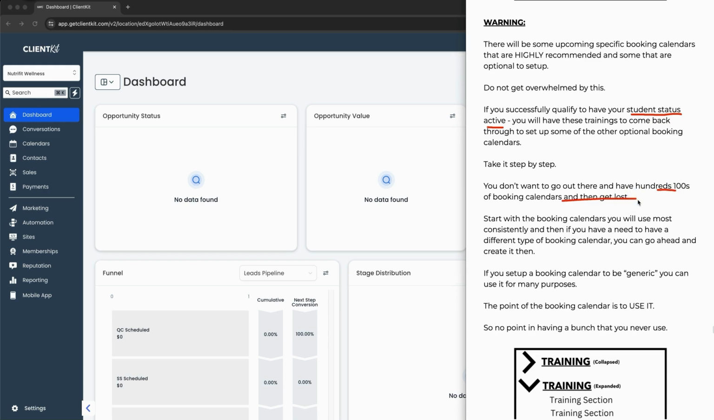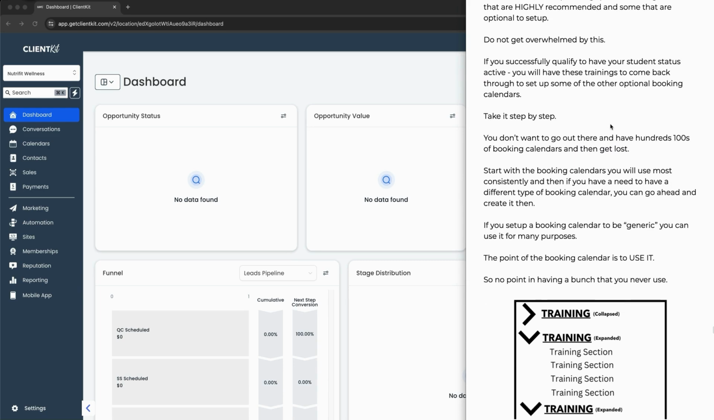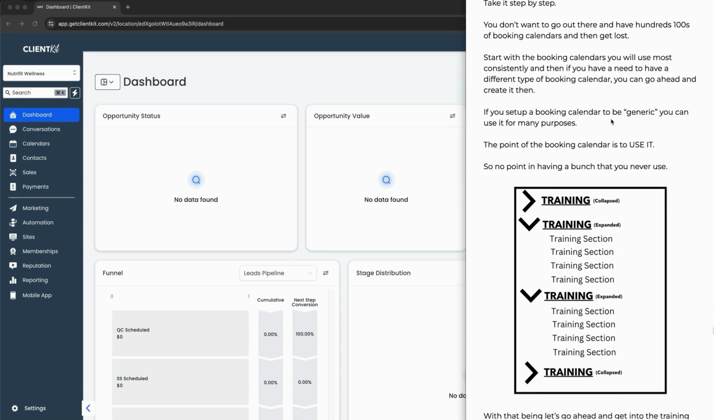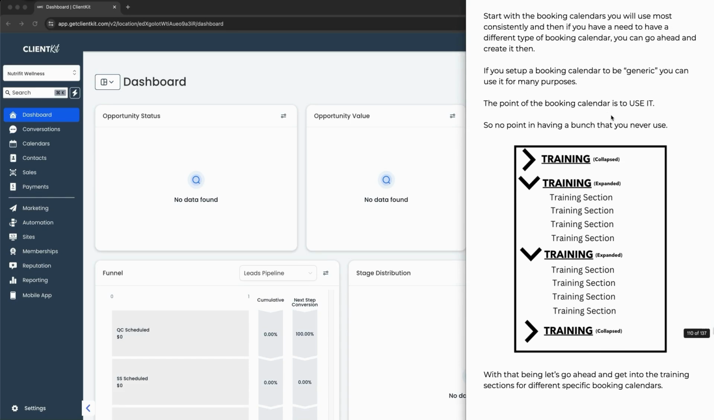At the end of the day, because we went through the previous training sections, you now know how to set up a generic booking calendar as well. So you can just have a generic one and use that, right? The point is that the booking calendar is meant to be used. The point is not to have a whole bunch of booking calendars. You can stick to just one or two or three and use those only.